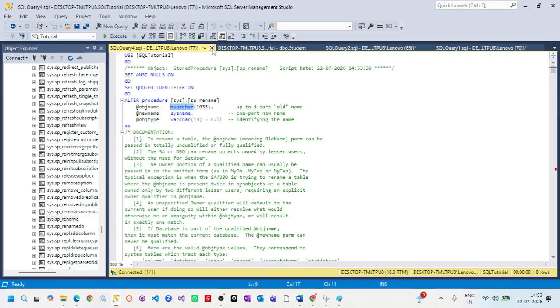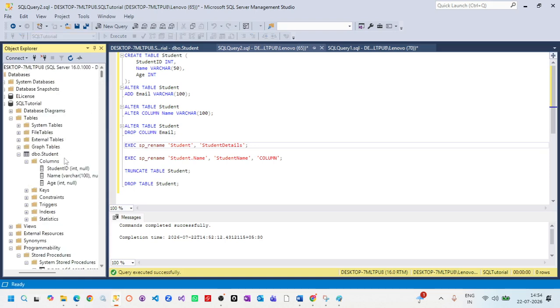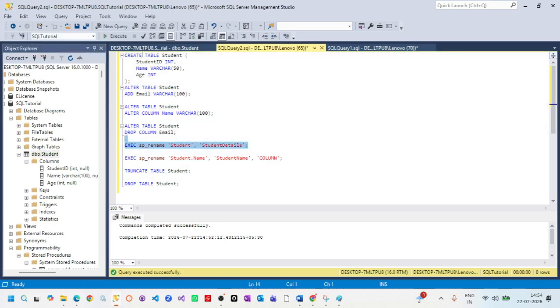Okay, so like this you can see it will be a default stored procedure in the system stored procedures. Now I'm using the stored procedure and changing the table name. As of now we have the table name student. This student I'm changing to student details. Just I'm going to execute this query. Now you can see it is changed.